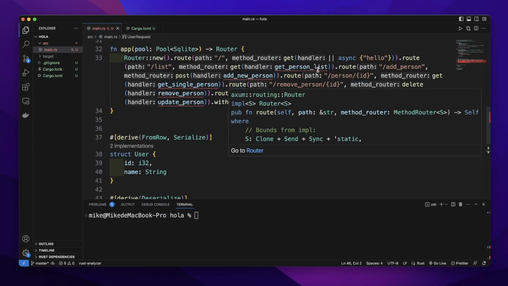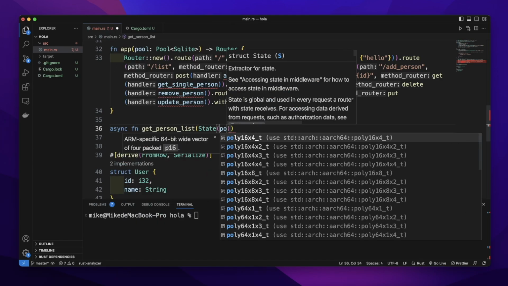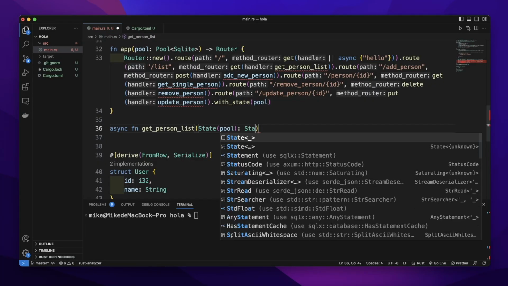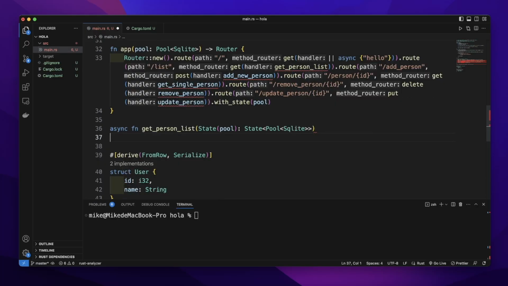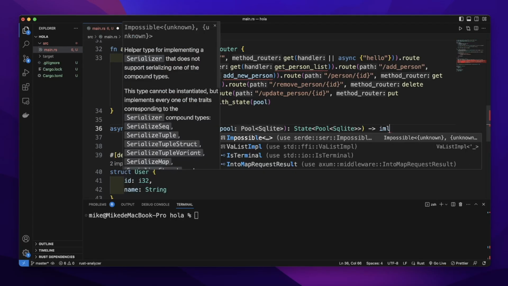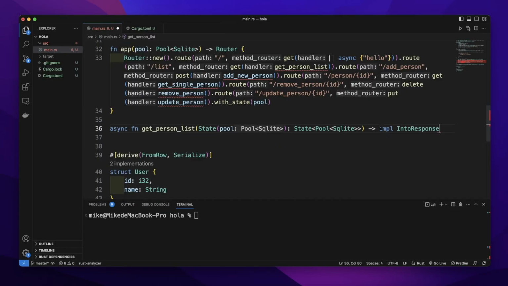Let's define this get_person_list handler. Here, let's define an async function, get_person_list. We will add a parameter to this function, will be pool. Type will be State, Pool SQLite. So we can get this shared state pool in this handler. Returning type will be impl IntoResponse.